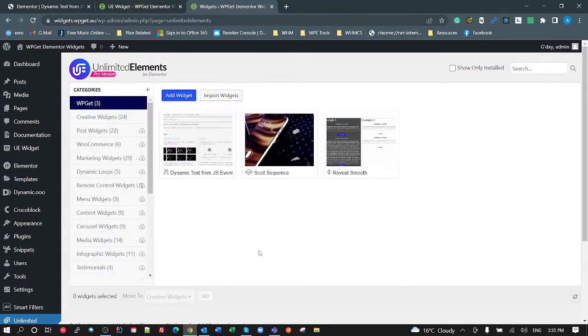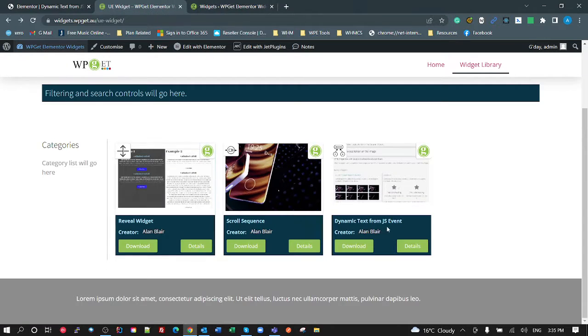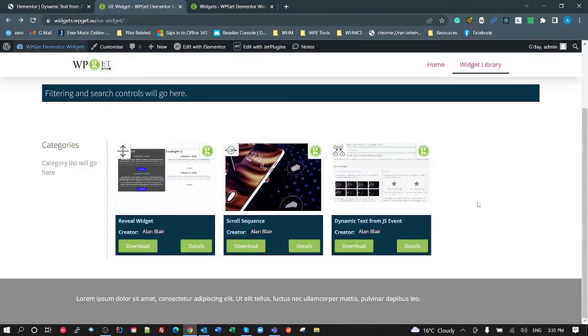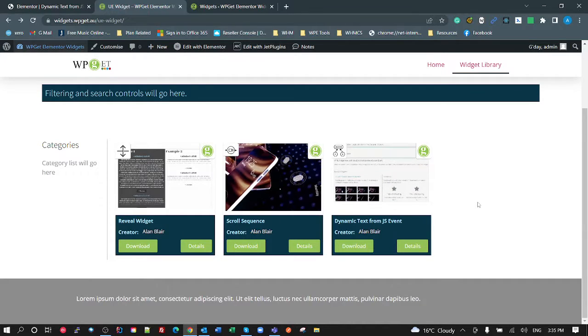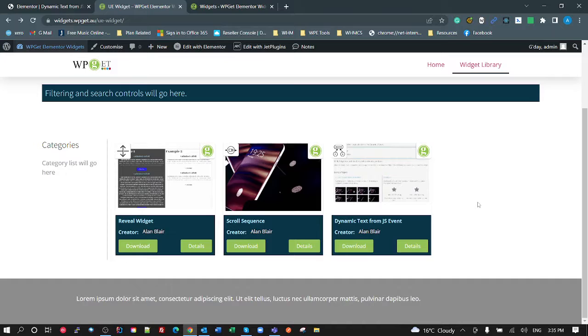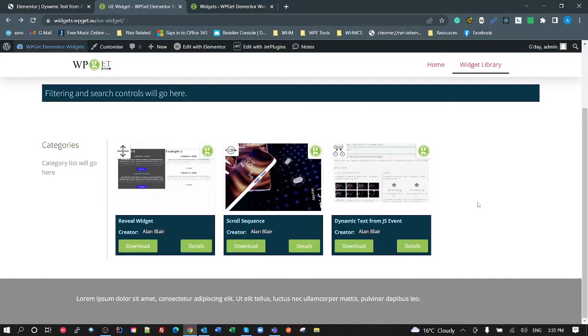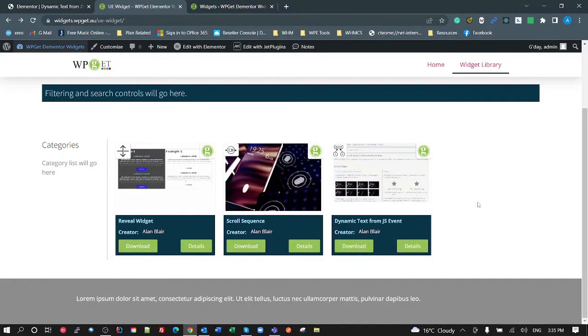Now, coming back to this, what I really, really want is some feedback. Is this worth doing? Is there a need for it? It does rely on people having to install the Unlimited Elements plugin, which I think is great.